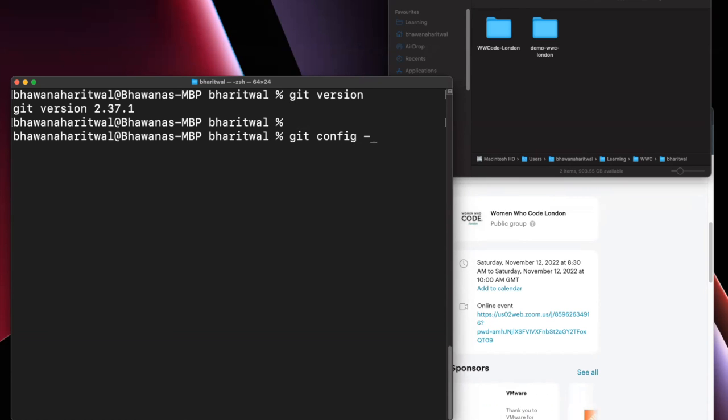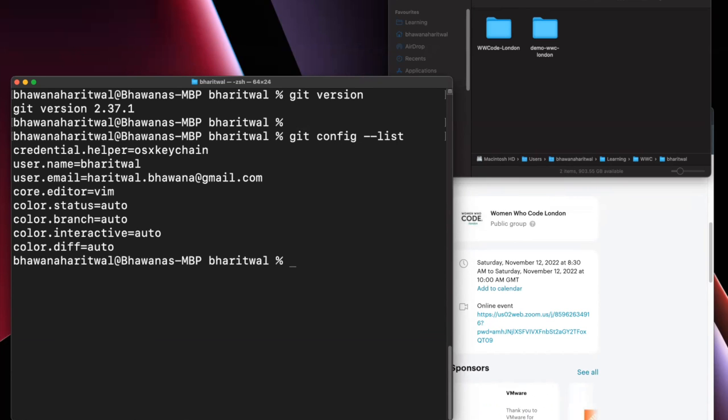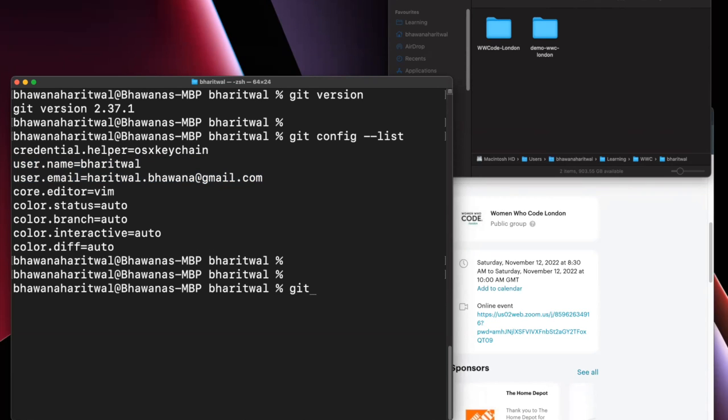You can do git config, and it will show you however your username and your email have been configured. So you can see that's my actual GitHub account name. That's the account name that I use in GitHub, and that's the email address that has been configured. So make sure this is set up correctly, and you can do that by running this command called git config.